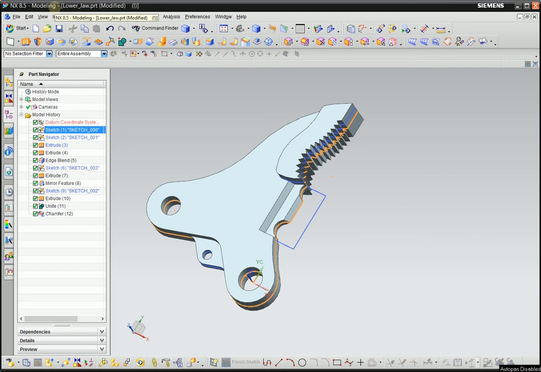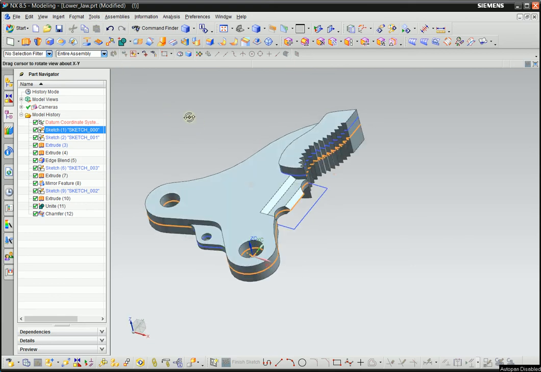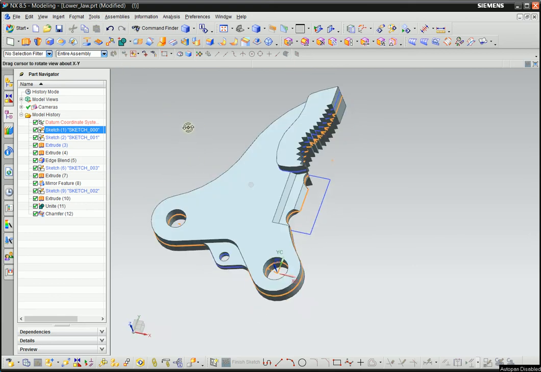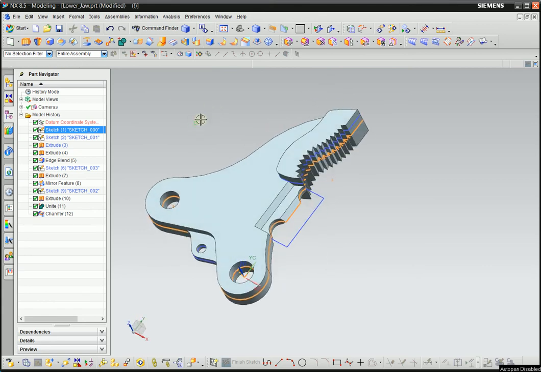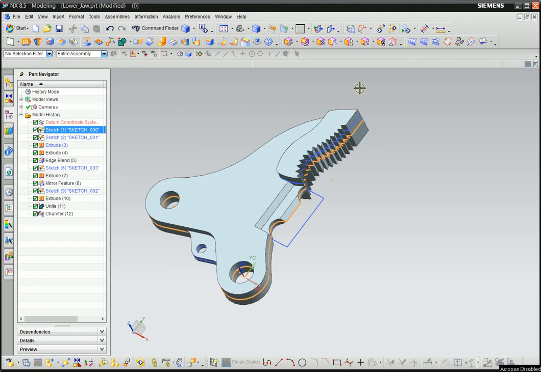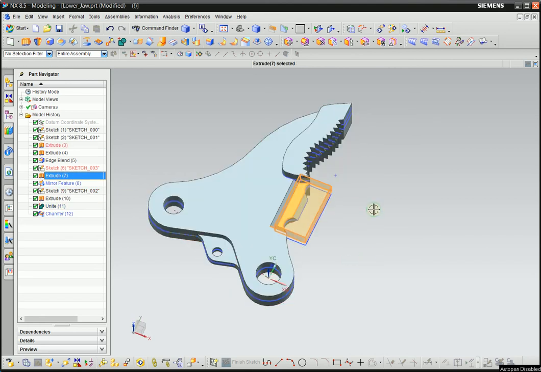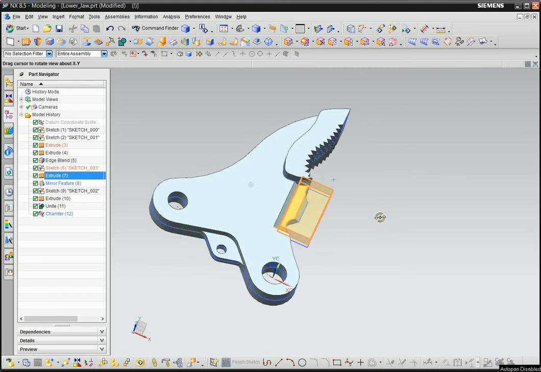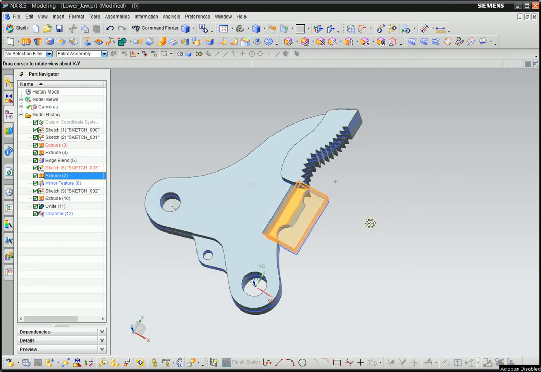Okay, this is a video on how to make the lower jaw. It's a pretty basic shape, and we're mainly going to use extrude: 1, 2, 3 extrudes. Later you're going to cut into this big piece. That's your fourth extrude. So this part is mainly your skills on the sketch.